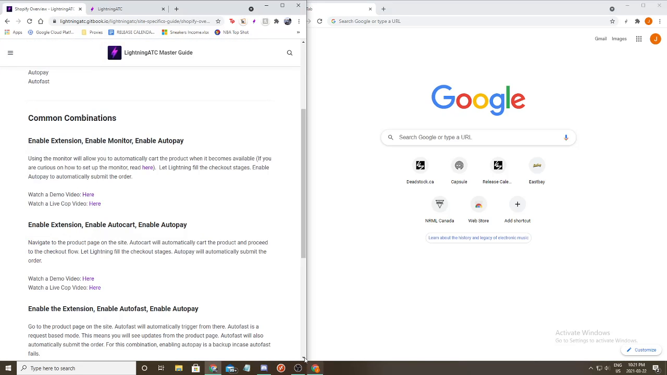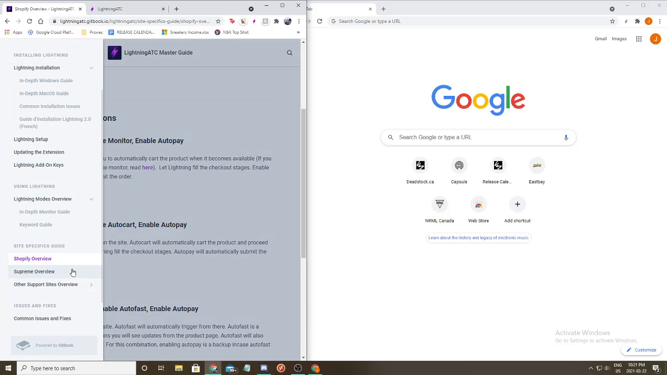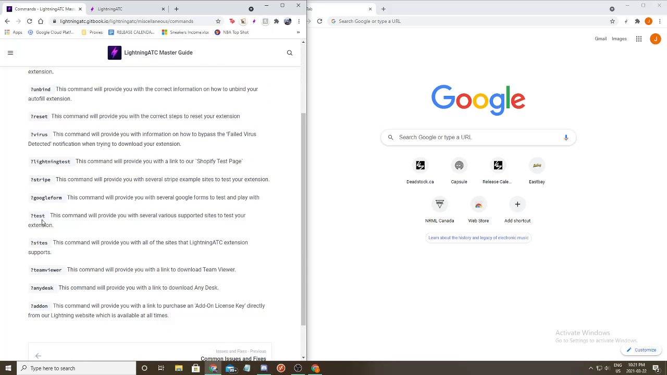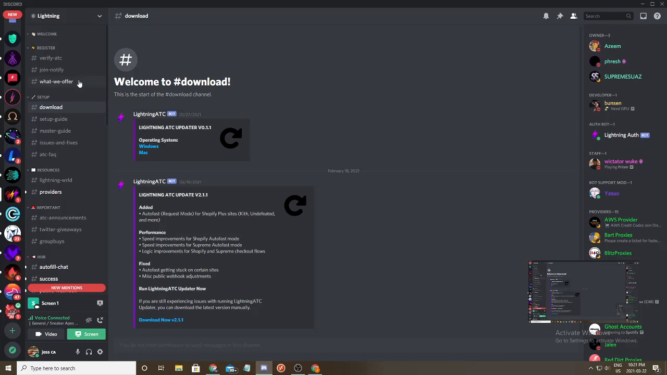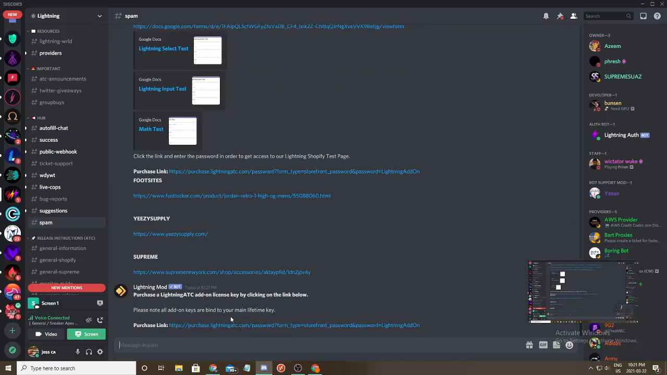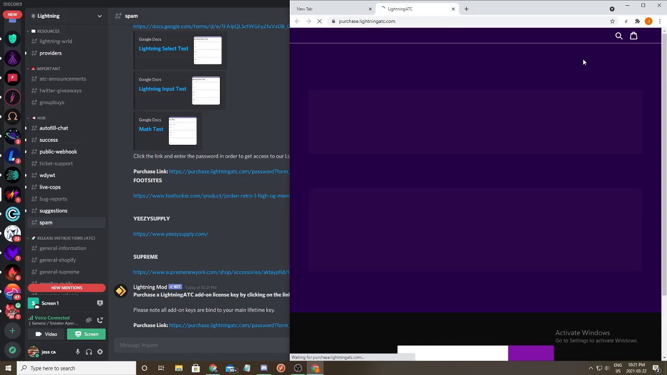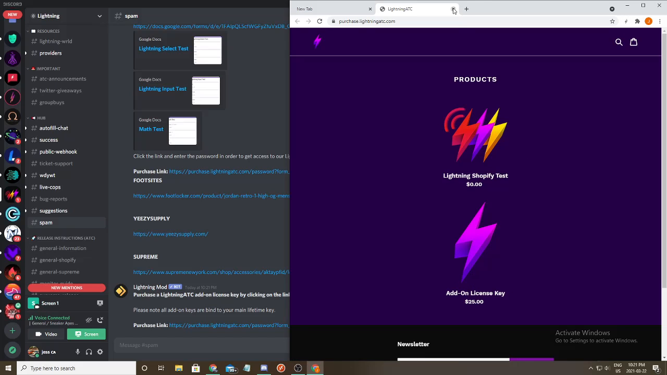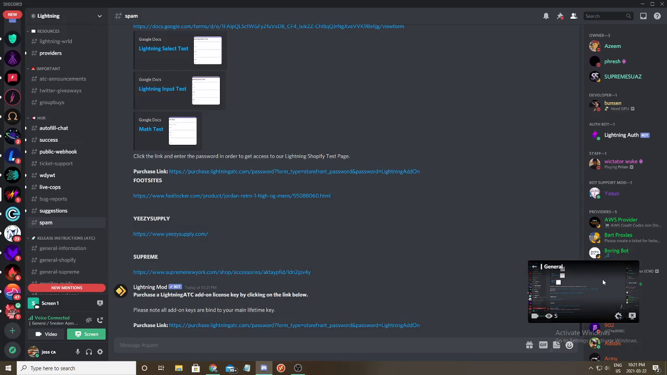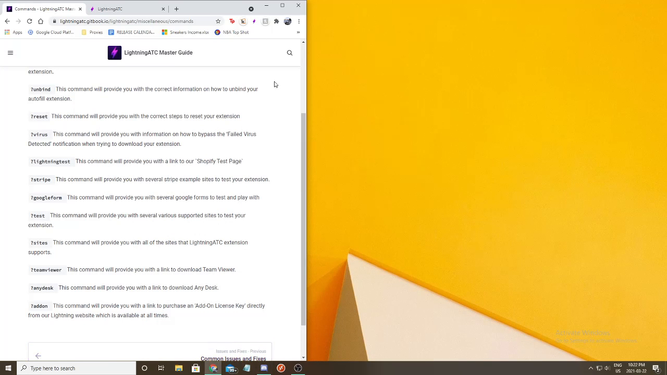So to purchase an add-on key, you go to the Lightning Discord, spam, then question mark, add-on. It'll give you the link to purchase an add-on. Yeah, and then you do this. You don't have to bind your add-on key, it's automatically binded to your main key. So an add-on key is helpful for when you want to run for 2 drops at the same time on different profiles.